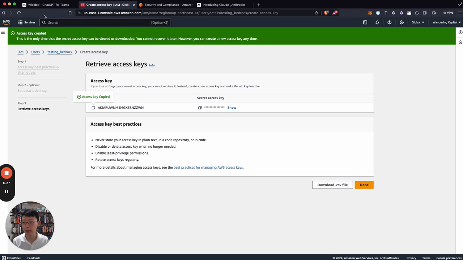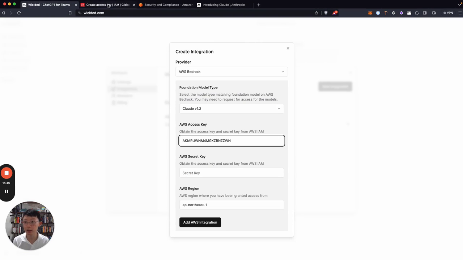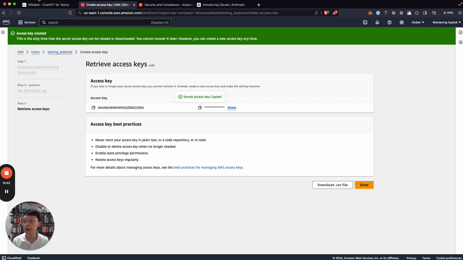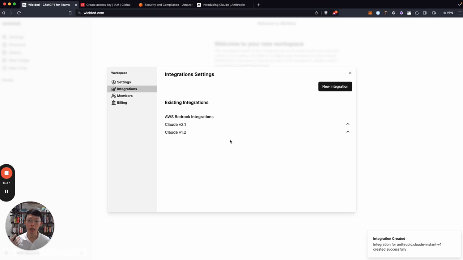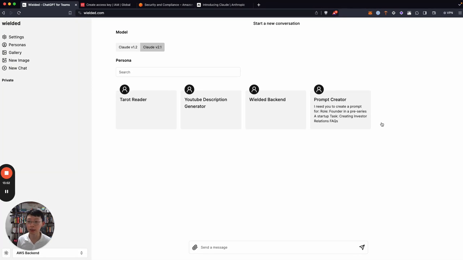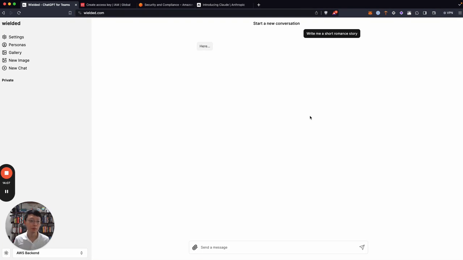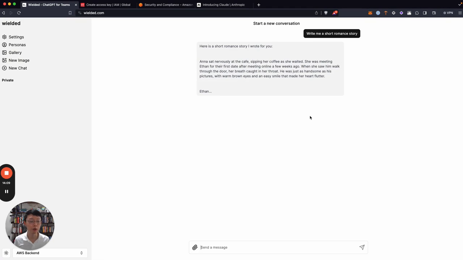So this is another access key. I've copied this and pasted it here, and this is another secret access key. Copy that and paste it here. So there you are. I have both of the Claude integrations now, and the moment I exit this, you can see that the workspace has now been configured. From here, I can select Claude 2.1 and ask it to write me a short romance story. And this is Claude 2.1 writing a short romance story for me.